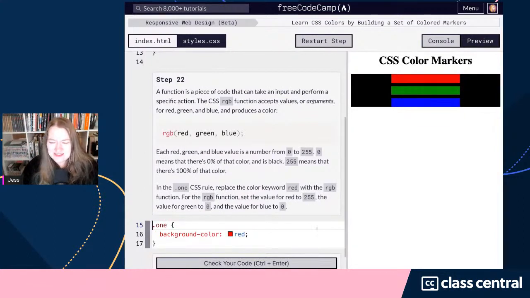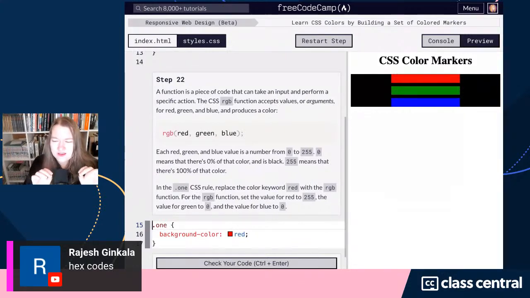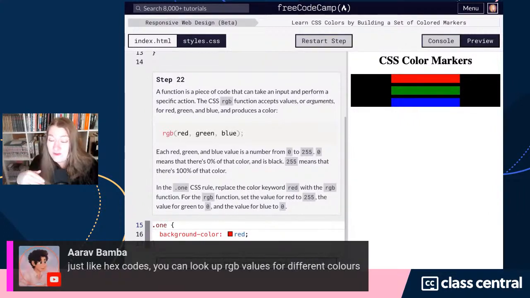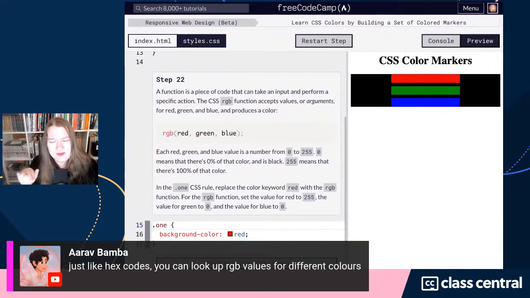And I like this because Rajesh points out, can we use hex codes? We could totally use hex codes. I bet we'll get to that in a little while. And Aravav is pointing out, you have to look up hex codes all the time. You have to look up RGB all the time. I never remember these. If you say just make it red, I know that 255 is red. But if you say just make it magenta, I have to look it up.